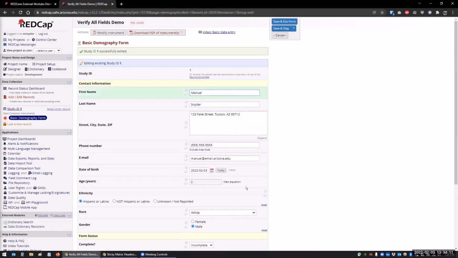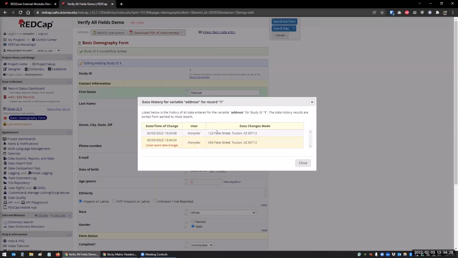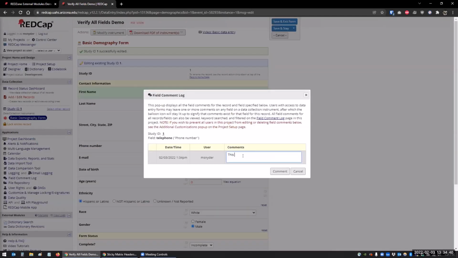All right, so now that I have data here, and you can see it also added the history button, so you can view the data history. So if I accidentally messed this up and had to enter another address, you have a history of what the fields were and what the values were and what they've been changed to. So you can also add comments here. You could say, you know, this is not a real phone number. Please check. And you can save that.